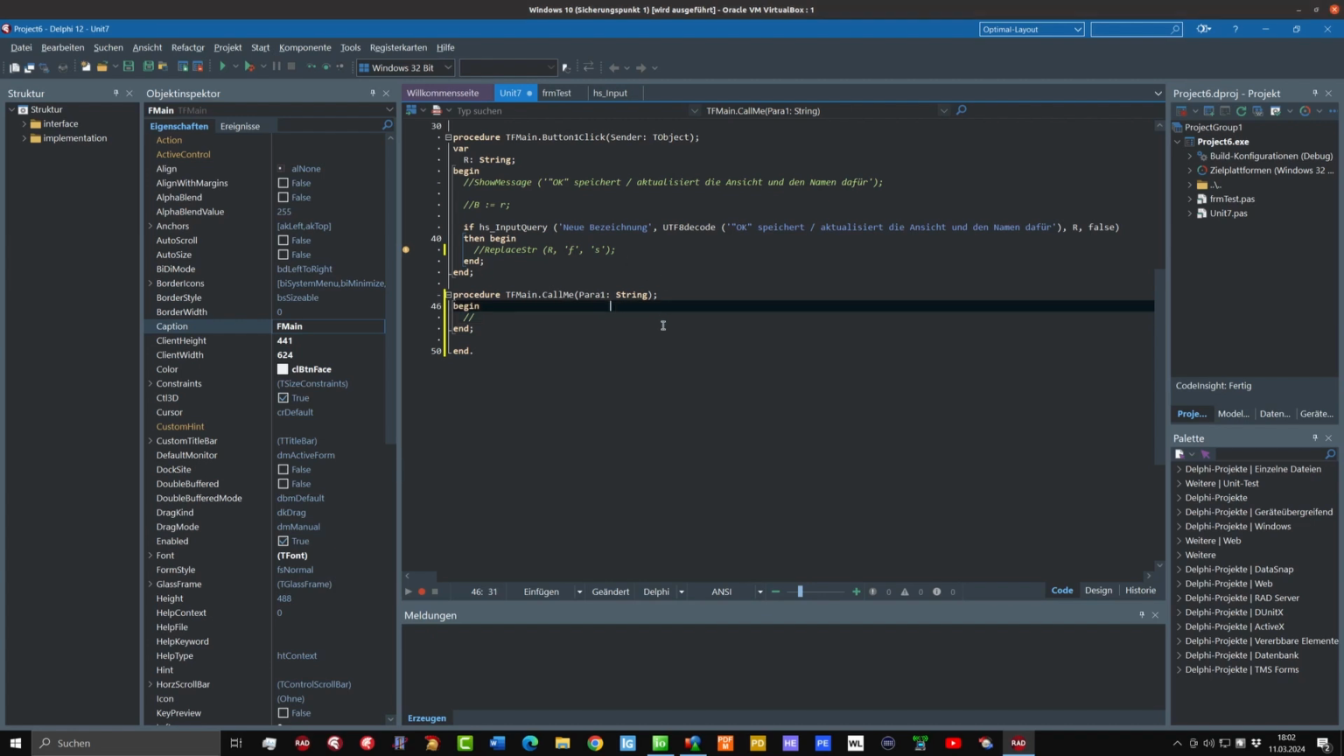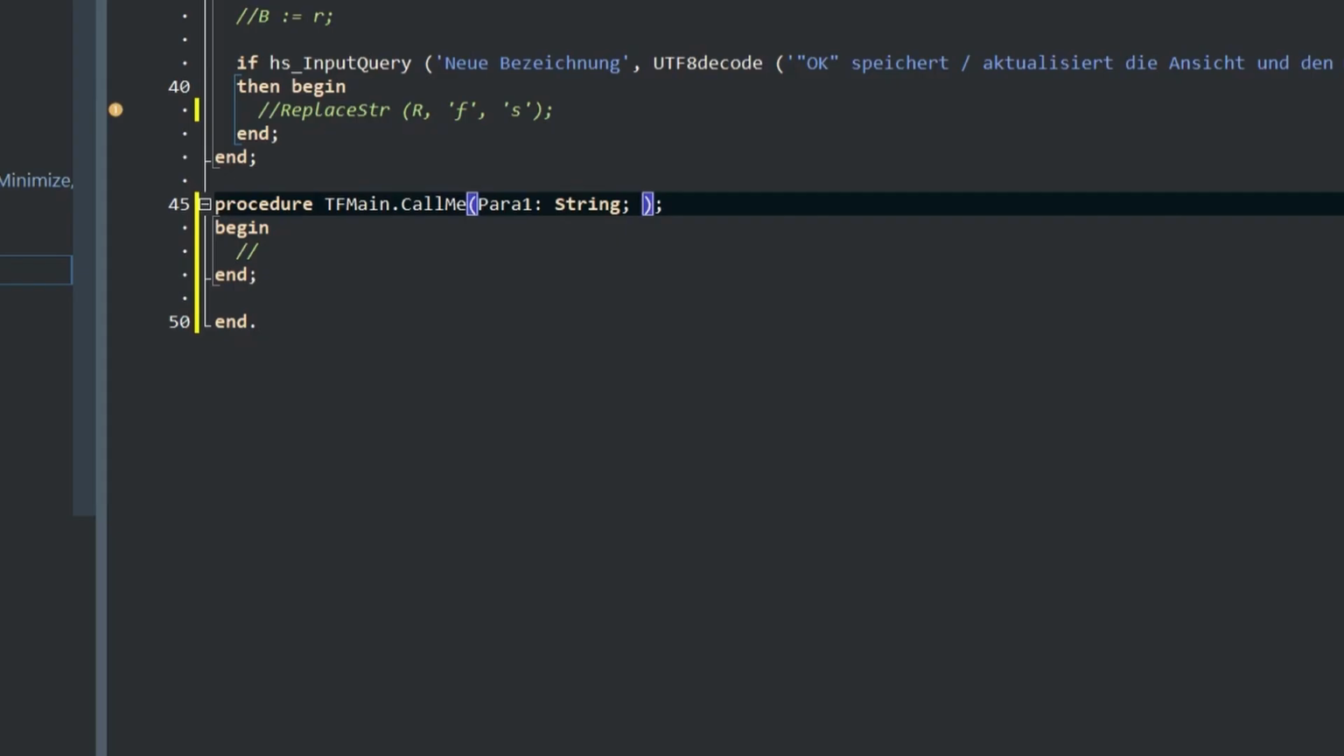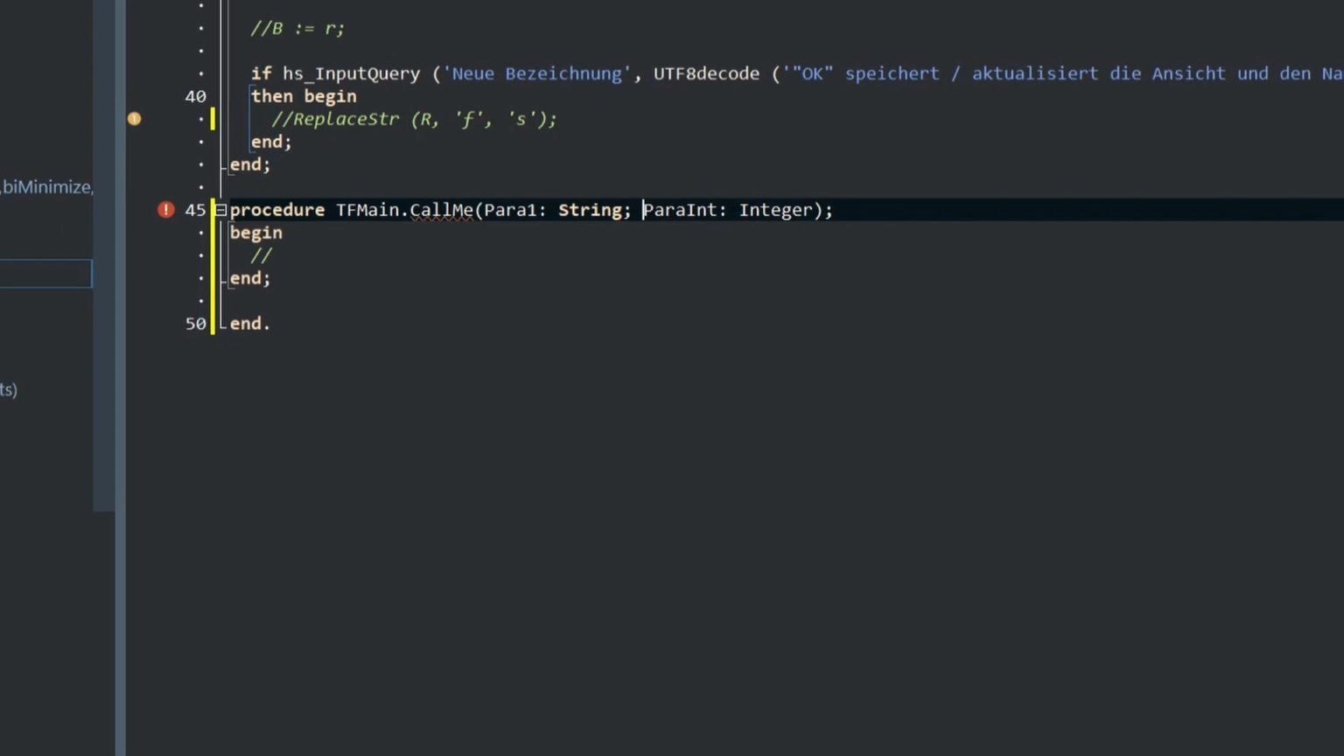But now we realize that we missed entering one parameter. So I can add this here, para int, for example, integer, and to complete it with the definition above, we press Control Alt Shift and P.